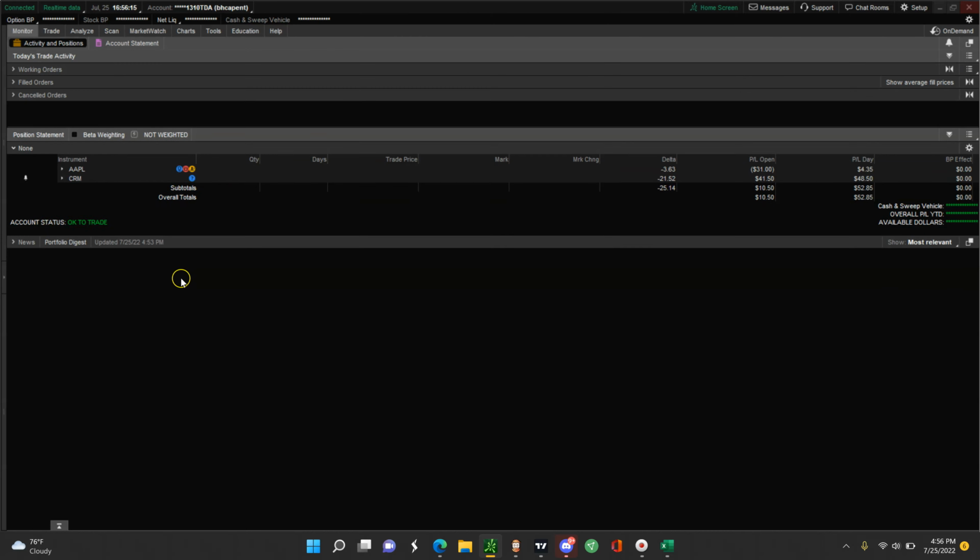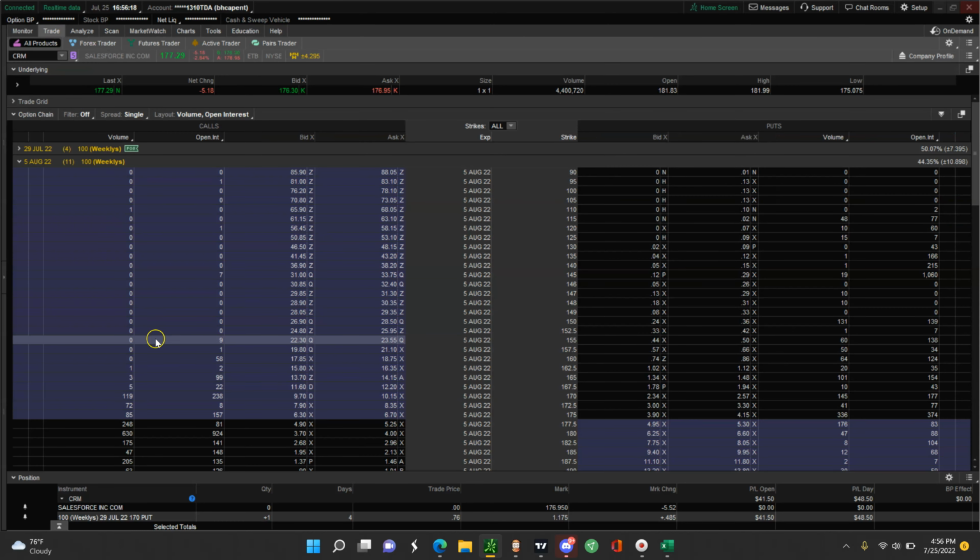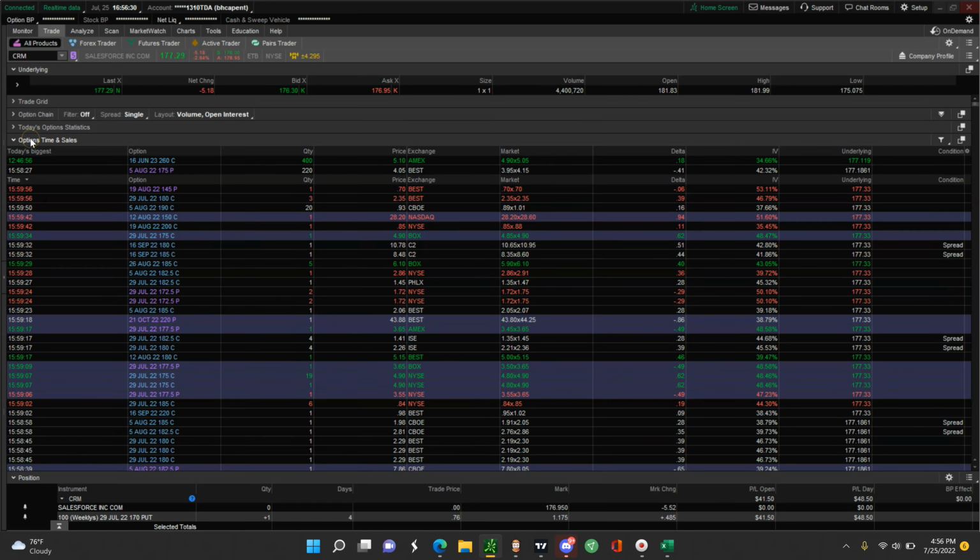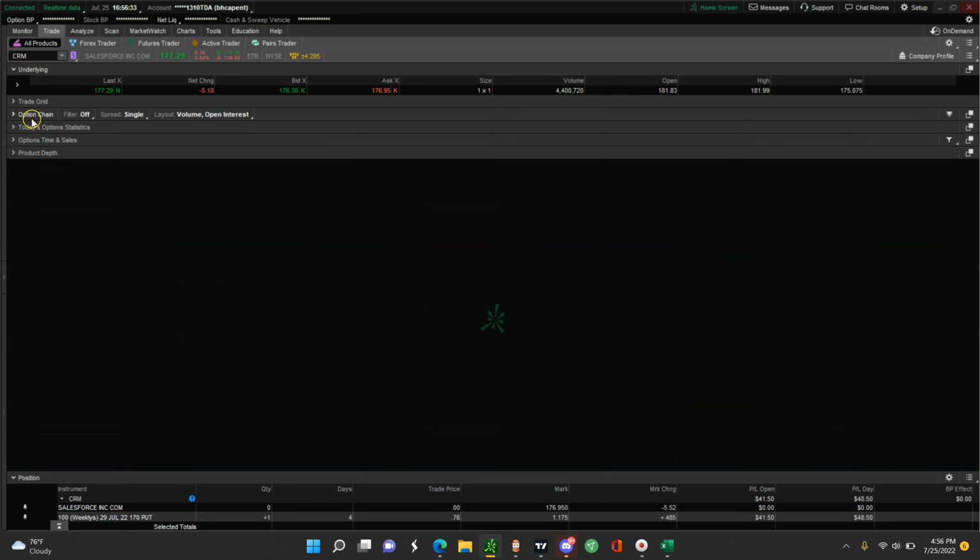Okay, so the trade tab. The trade tab is where you go to execute your trades. So whatever trade you're considering taking, this is where you can do that. You've got your options chain, your time and sales here, product depth, trade grid, option statistics, and things of that nature will all be under this tab. This is where you can execute your forex positions, your futures positions, etc. So that's where you do that. This is where you actively trade.